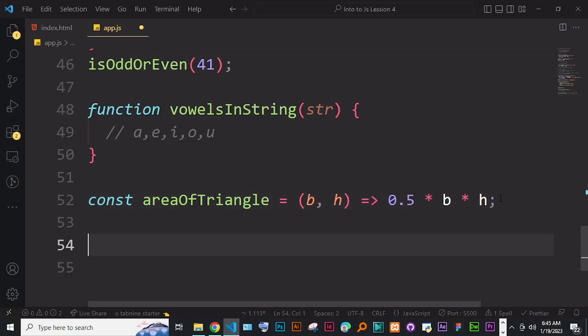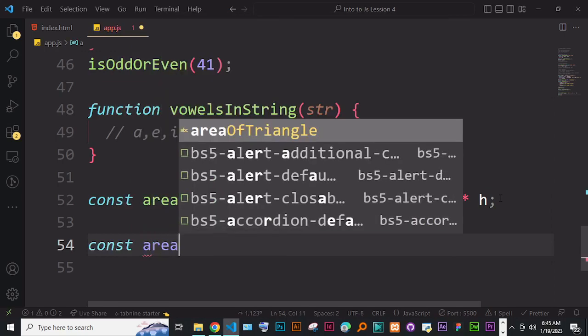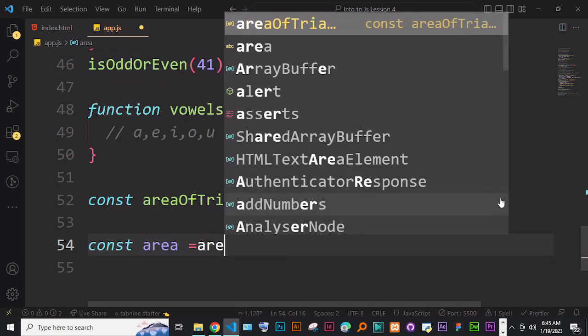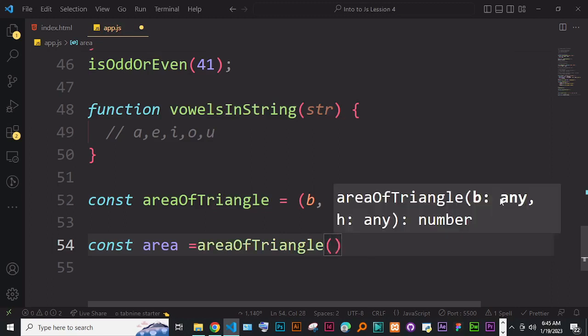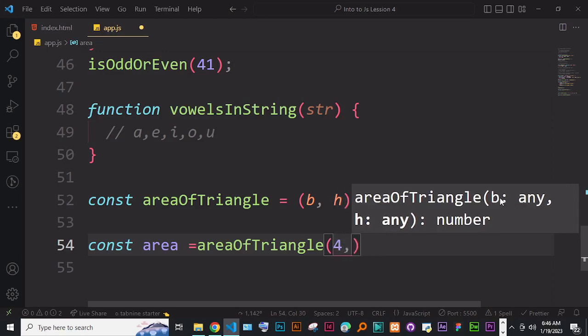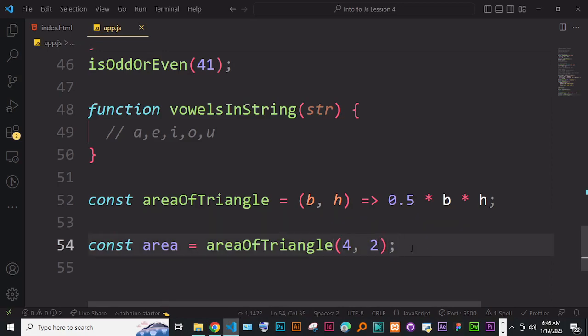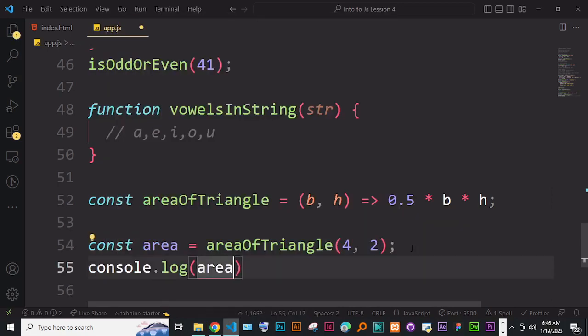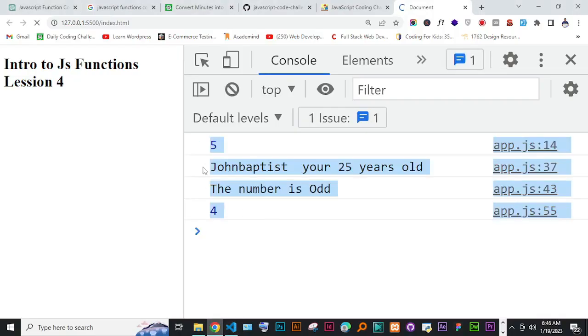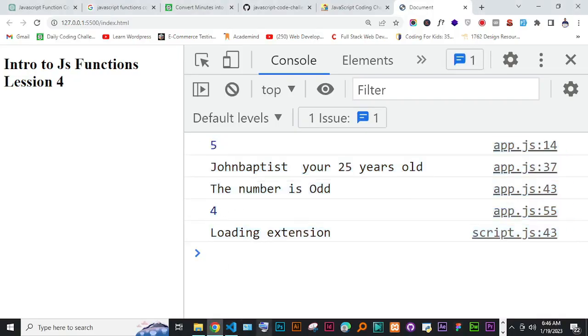So just go and try this. You could just say const area is equal to area of triangle, and let's pass in base and height. So if base is 4 and height is 2, that will give us 4. Let's console.log area, so that we can see the area in the console. So you can see it is 4.